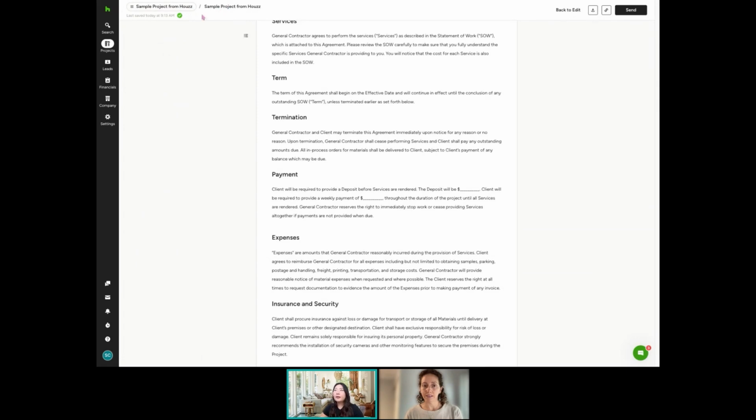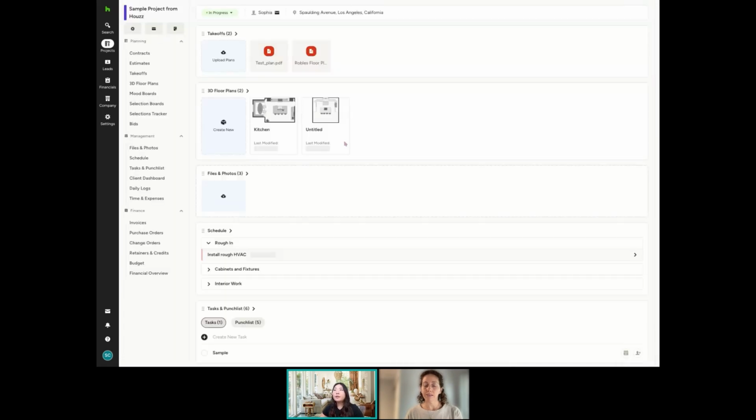I'm going to go back out into our project. And before we get started with any of our design tools, we're going to first go over the Clipper tool. Our Clipper tool is a Google Chrome extension that you will want to go ahead and download.